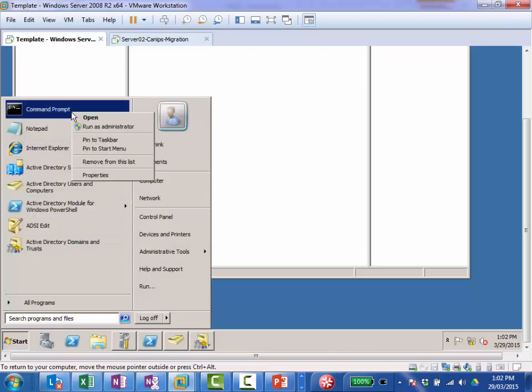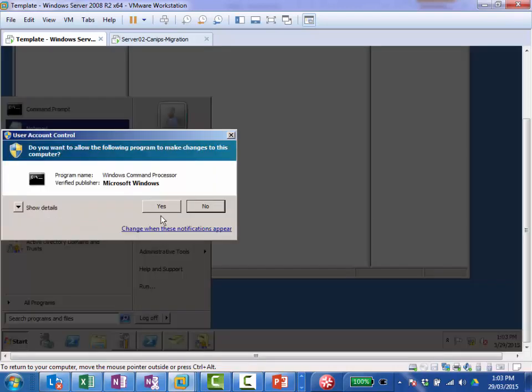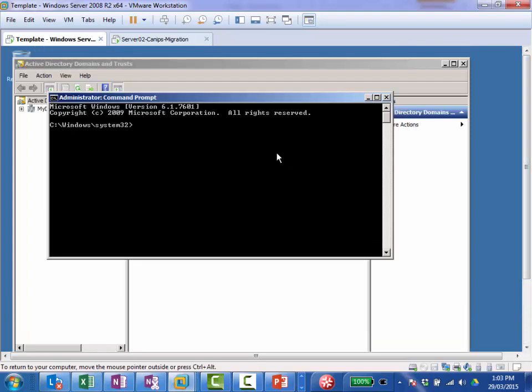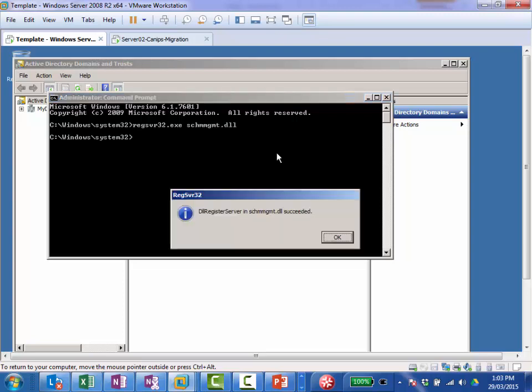Command prompt, right click, run as administrator. Should have done it this way. Run as administrator. Yeah, we're running as administrator already. regsvr32.exe schmmgmt.dll. Enter. Succeeded. Okay.